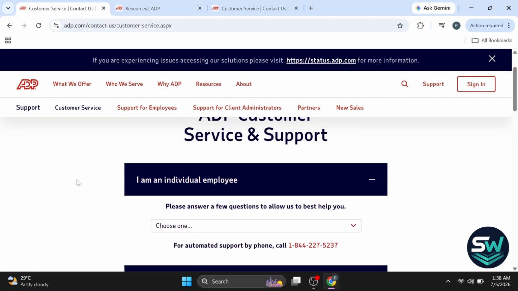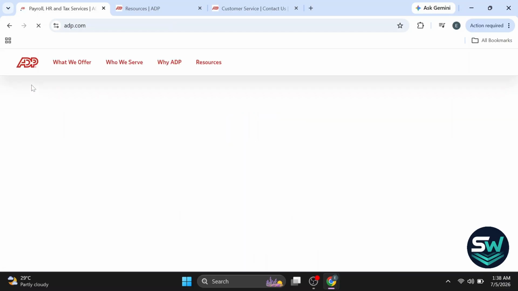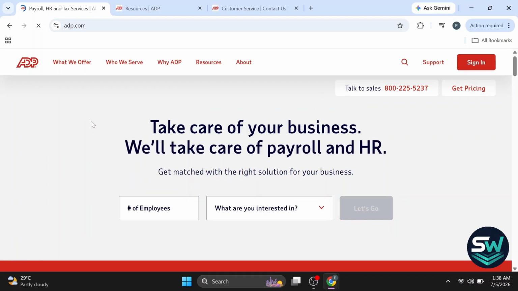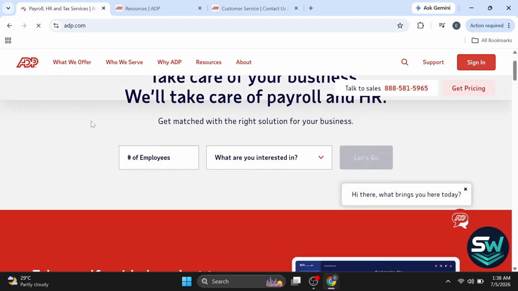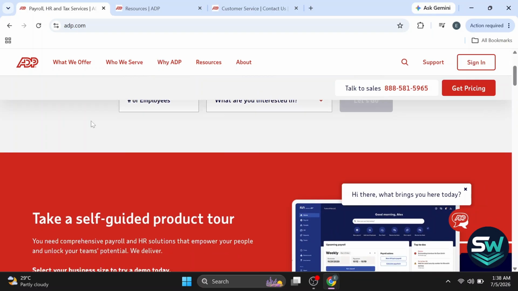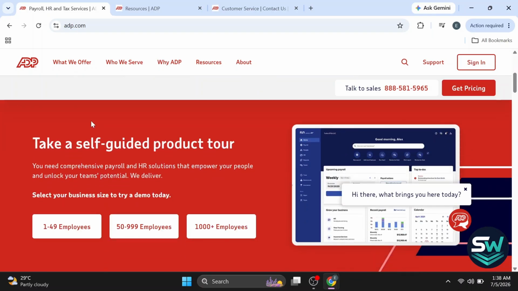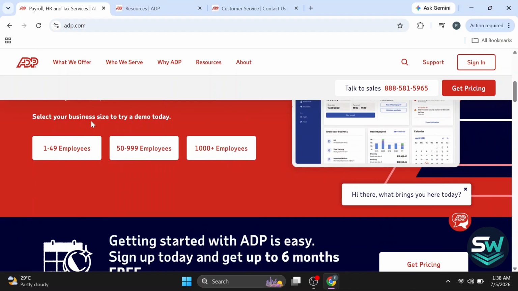Overall, ADP Workforce is one of the most complete payroll and HR platforms available. It's easy enough for small businesses while offering powerful tools that can scale with larger organizations. If you're looking for a reliable solution to manage payroll, employees, time tracking, and HR in one place, ADP Workforce is definitely worth considering.